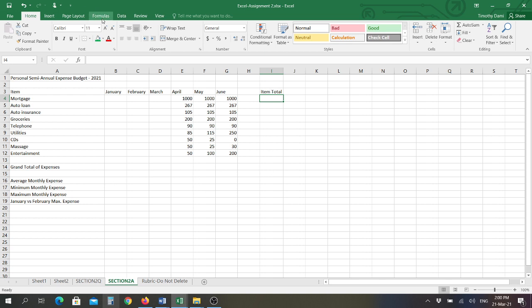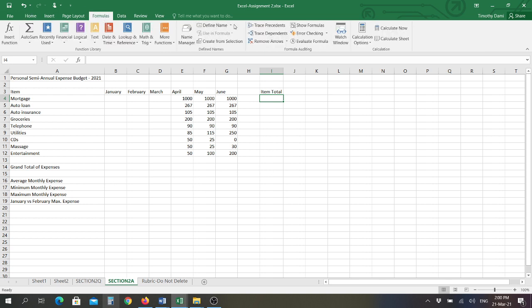And again, under the formulas page, you're going to be defining names here and using the names for these. Like for example, you could use January for this one, you could use mortgage for this one. And so you're going to be making your names, and then you're going to be using those instead of using cell ranges for your formulas, right?